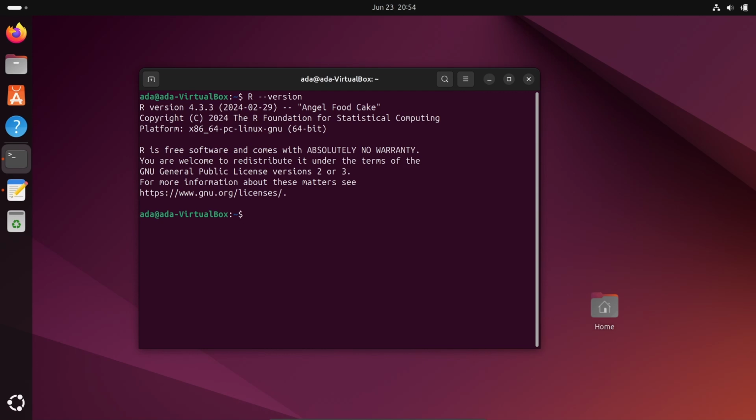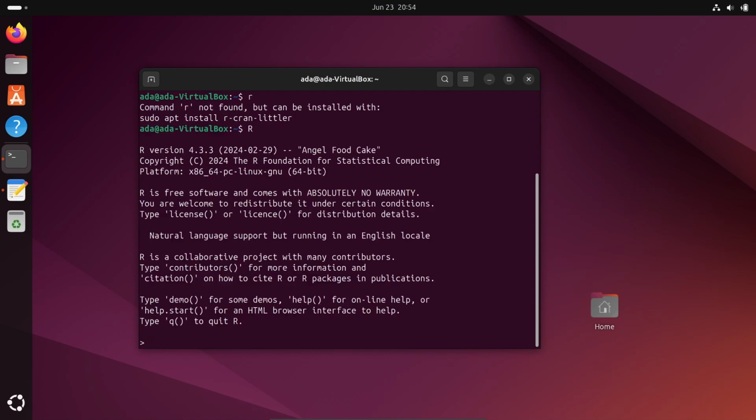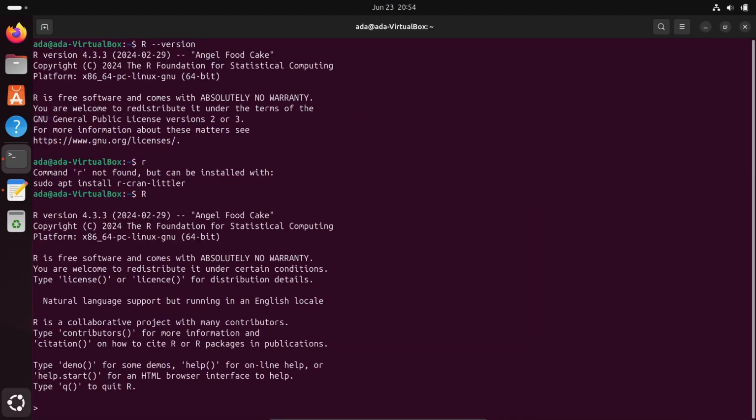So currently it is installed, and next, if you write R, R must be in capital letter. If you give a small letter, there is a problem. So write the capital letter. Then you can see here that we are now inside the console of our programming language. In this place you can use any kind of R coding.